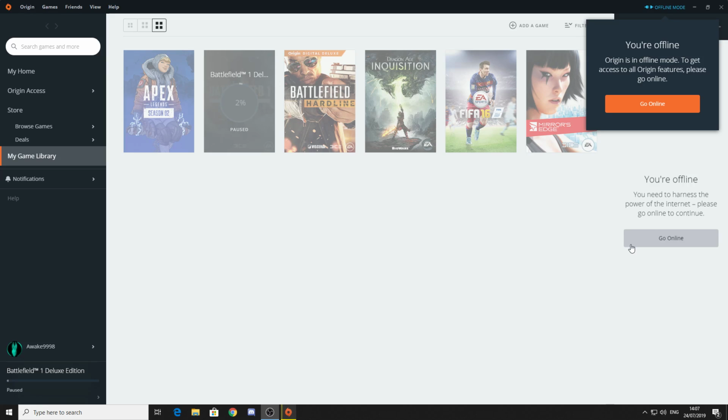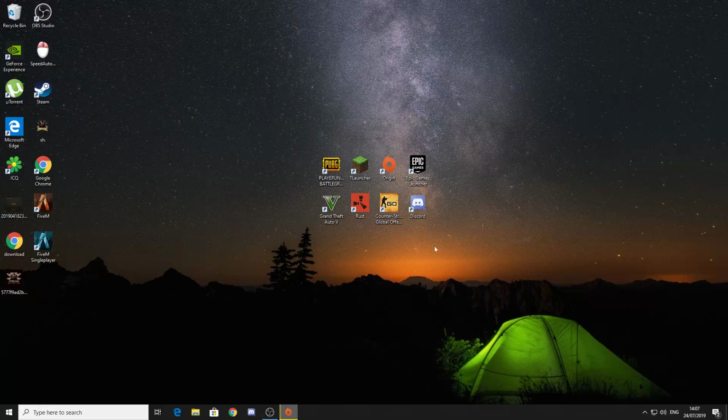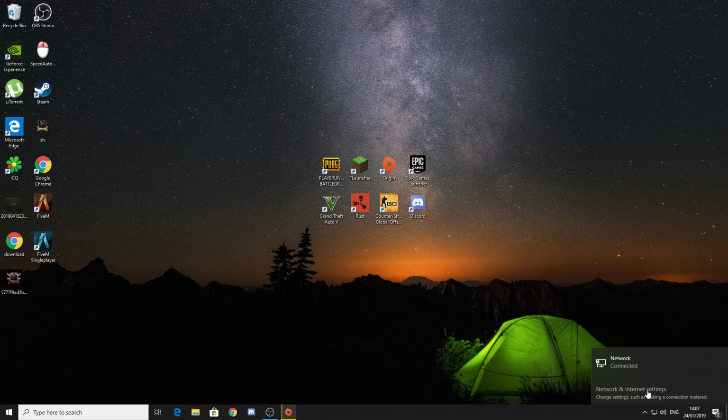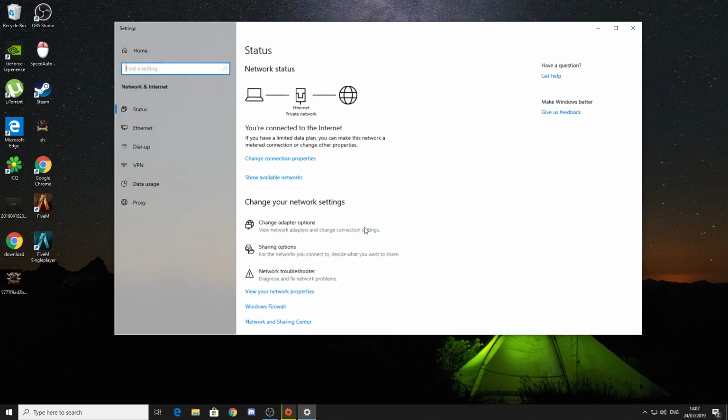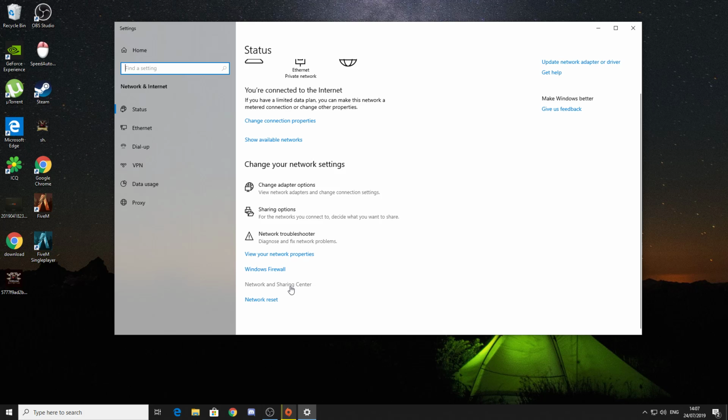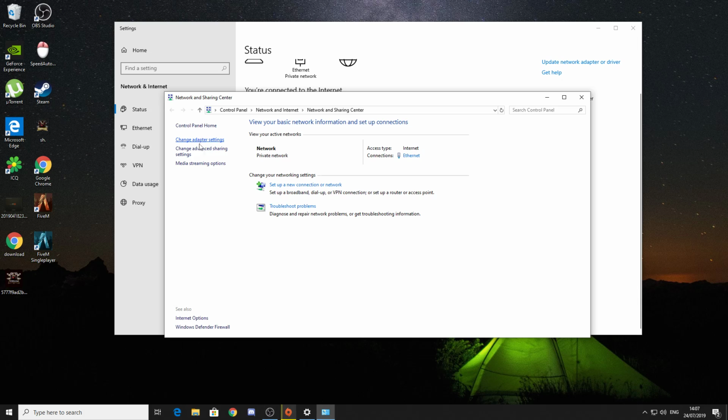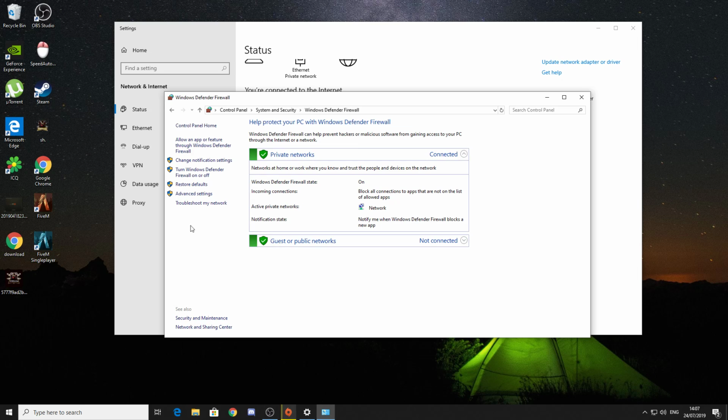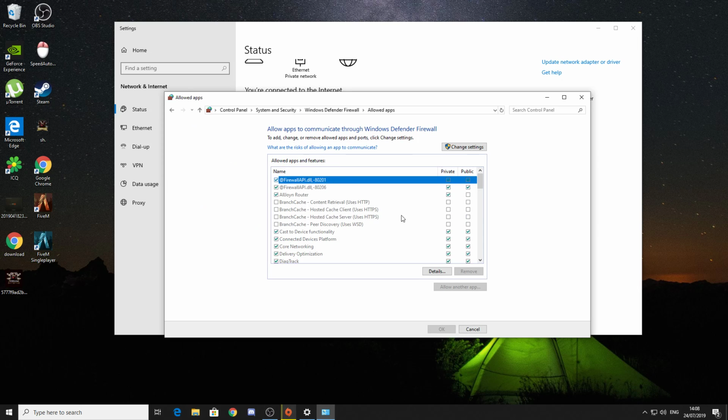Today I'm gonna show you how to fix offline mode on Origin. So there's a couple of ways. One of them is by going on your internet, then go in internet settings, then scroll down, go in Network and Sharing Center, and then go Windows Defender Firewall, then allow an app or feature, then scroll down and check if Origin is here.